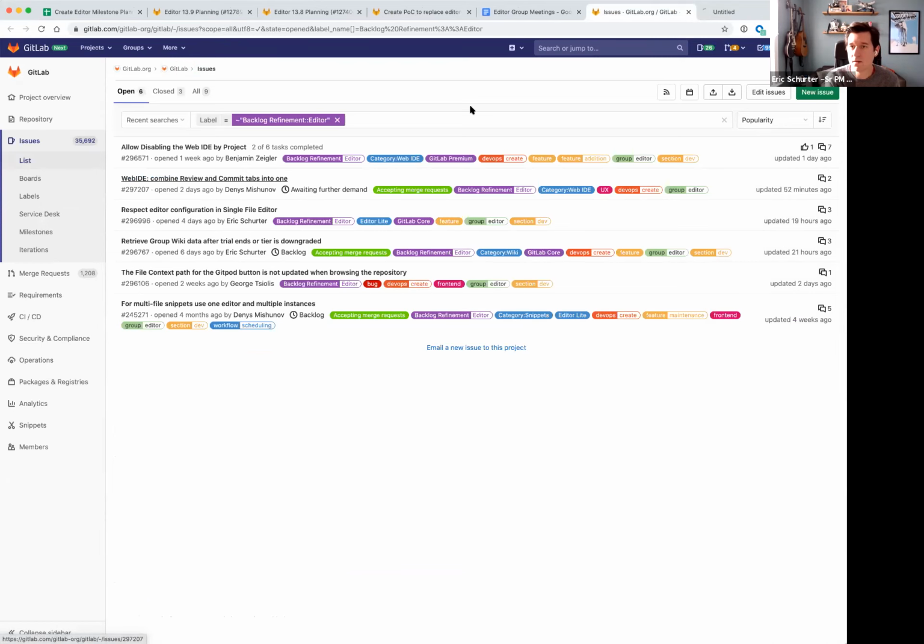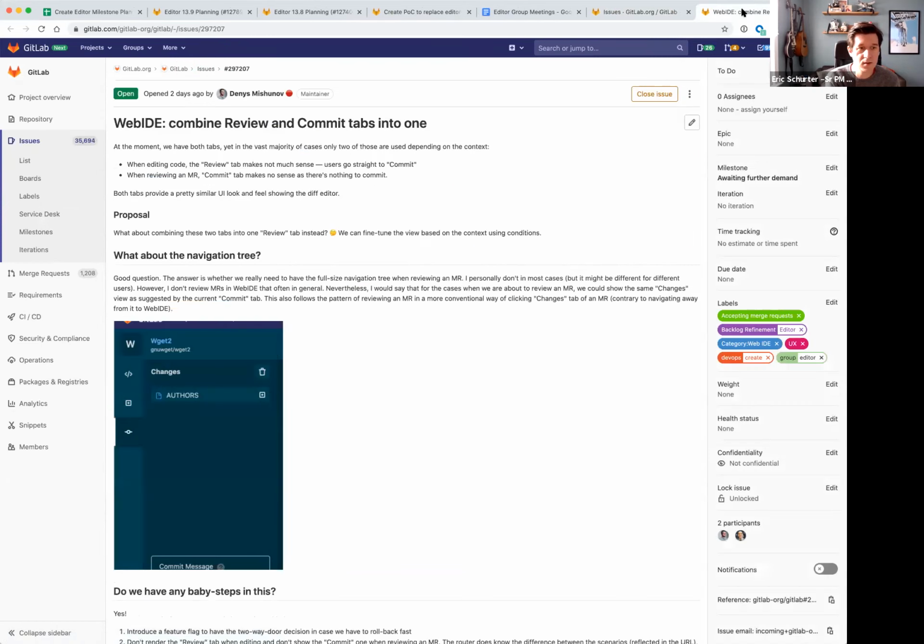Next one. Combine review and commit tabs into one. Yeah, this is something that was bugging me for forever, technically.